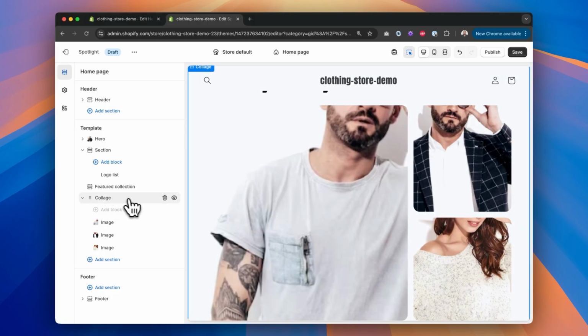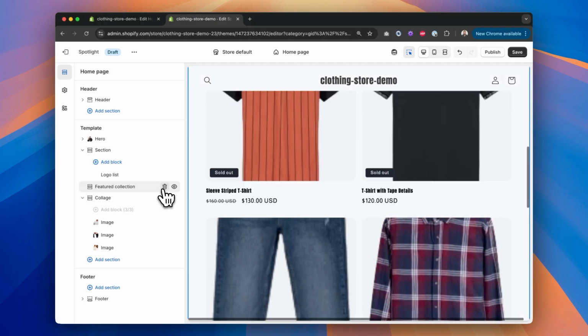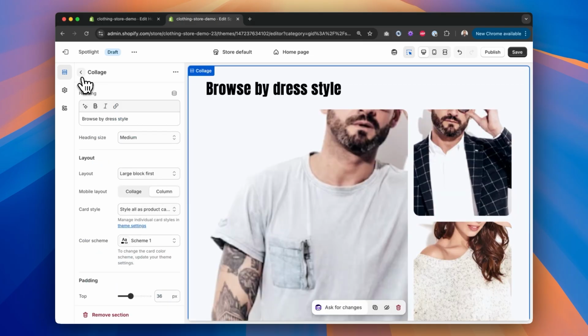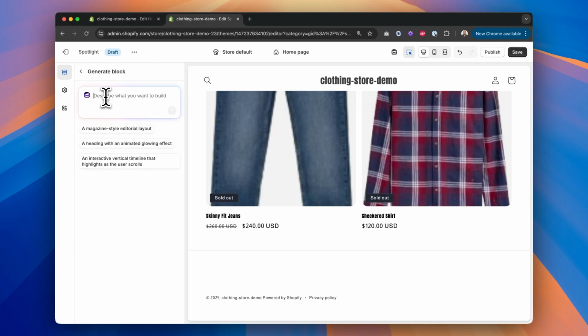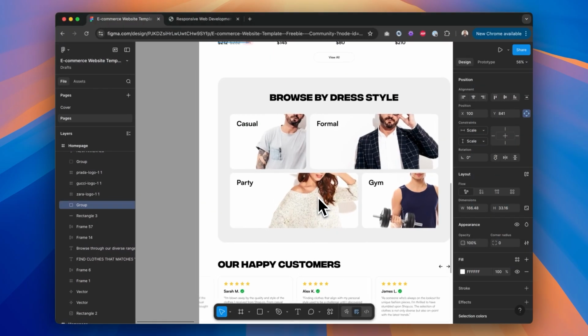And let's try and recreate this collage section with AI, because this particular section was the closest in our theme that matched the design that we're looking for, but it wasn't a very close match. So let's use the AI tool to add in a section here, and let's describe as best as we can what we're seeing right here.